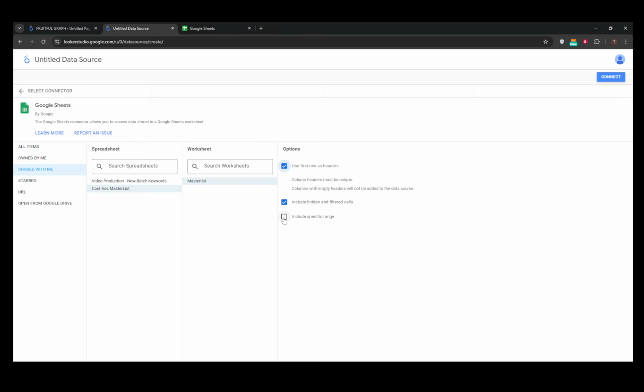There's also something called an optional range. If you're only interested in a particular part of the worksheet, define this range to limit the data import, thus keeping your workspace clutter-free and focused. Once you've configured these settings according to your needs, click the Connect button. This action prompts Looker Studio to load the fields from your Google Sheet, integrating them smoothly into the system.